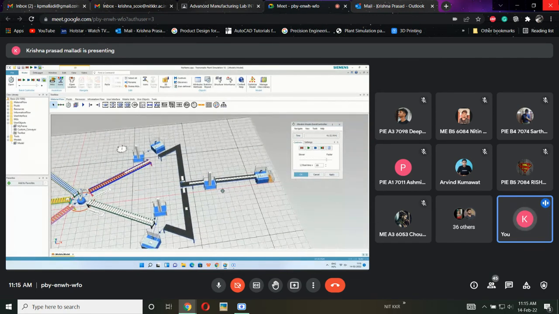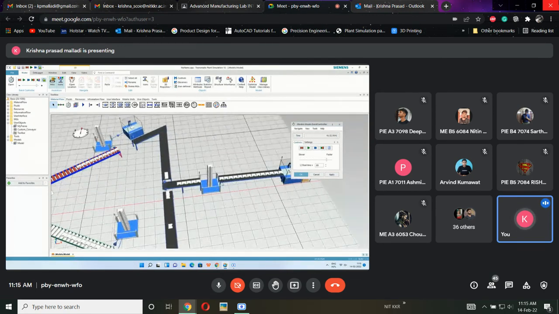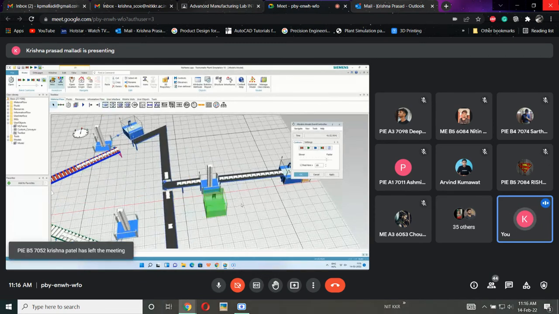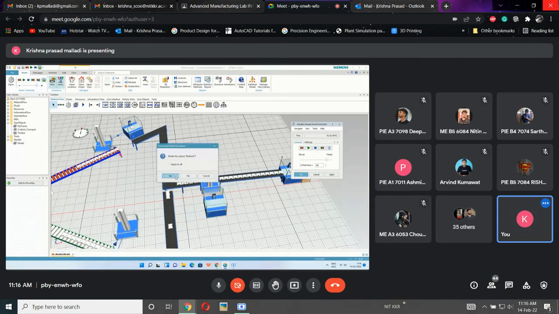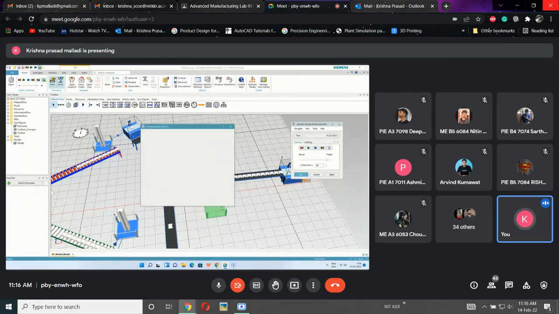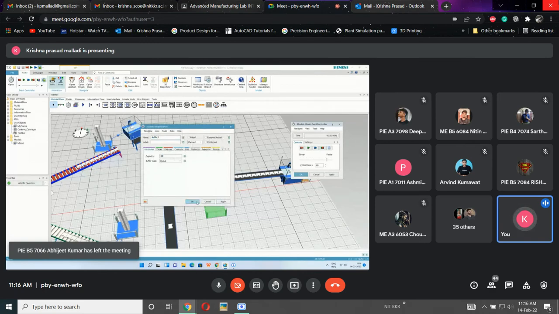Now see, this buffer has 30 bins. Once it is full, automatically I will use another buffer, a side buffer. Sorry, not this one, there will be another buffer. Once this buffer is full, the next parts will be loaded into the second buffer, and once it is done, it will be connected with this machine. Now I have two different buffers, and each has a capacity of 30.